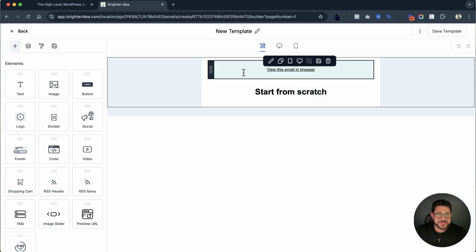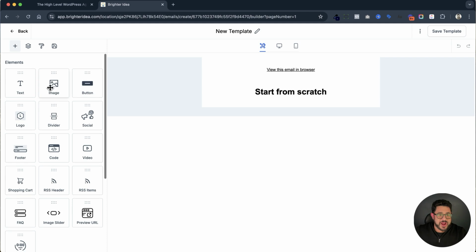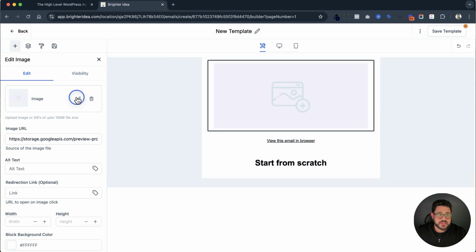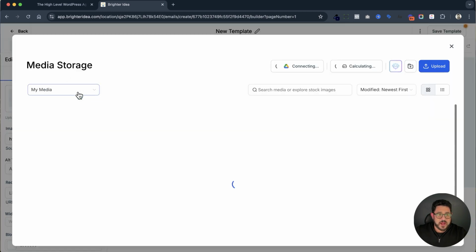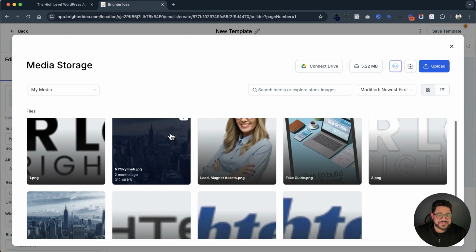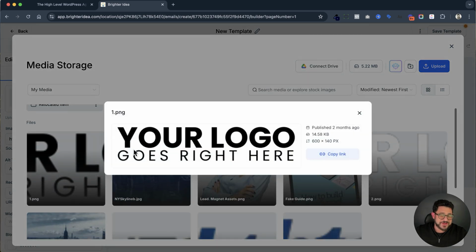And I am just going to put in a quick logo in here. So we'll just grab an image, drag it up there. I'll grab a logo by clicking on the image, clicking this pencil, upload into my media gallery. And in here, I've already got some pre-made logos that I was just screwing around with. So for now, I'll just use this, your logo goes here.